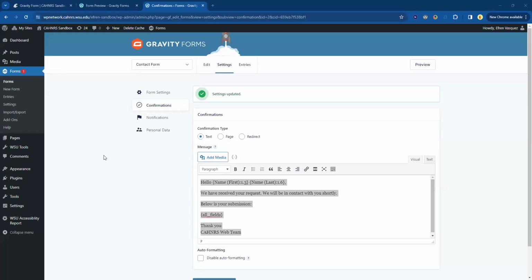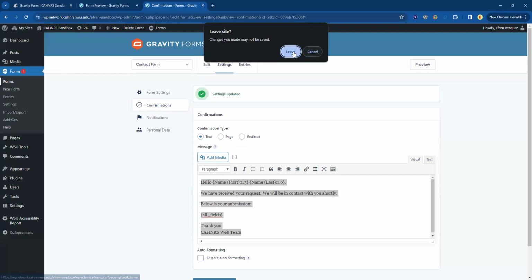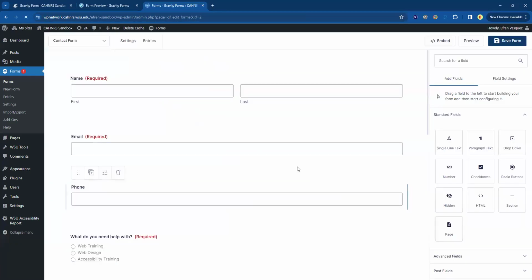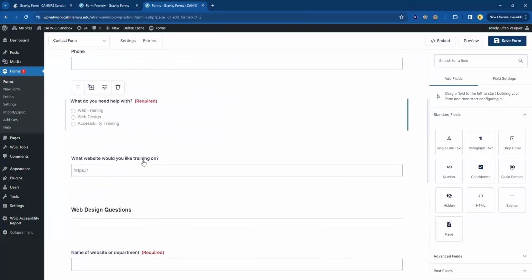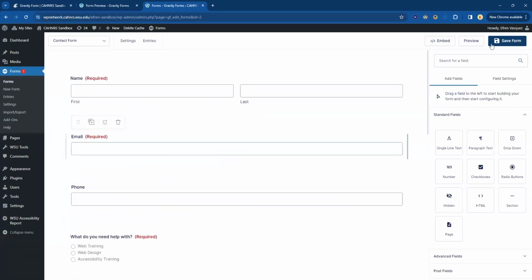So that is what we need to do to just set up a basic contact form on our website. You can always add more fields, of course, and different sections depending on how advanced you want your form to be.